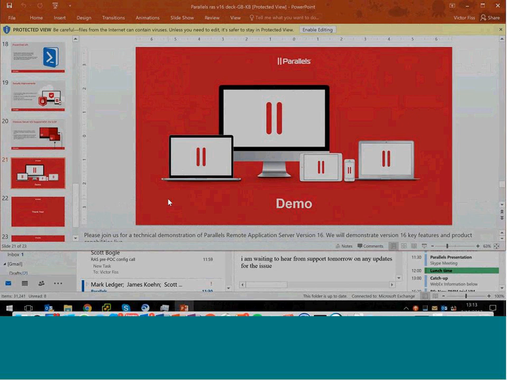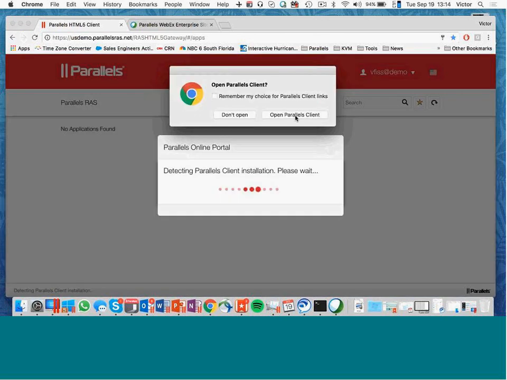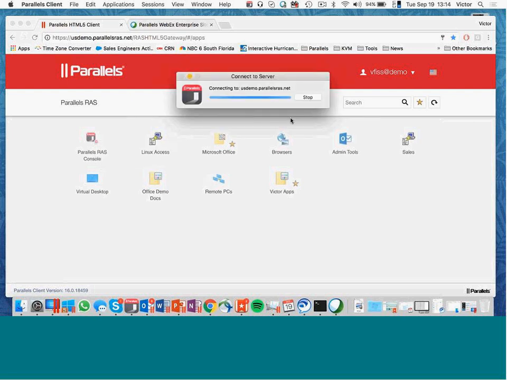So let me just show you the first part of it. We changed the look and feel a bit here in version 16, the colors and a few other things related to downloading the client. But the big change you can see is once you log into the RAS farm and you load it, the section now shows version 16 if you have the client. And let me open the client with the full experience. This is connected to my Azure demo environment.